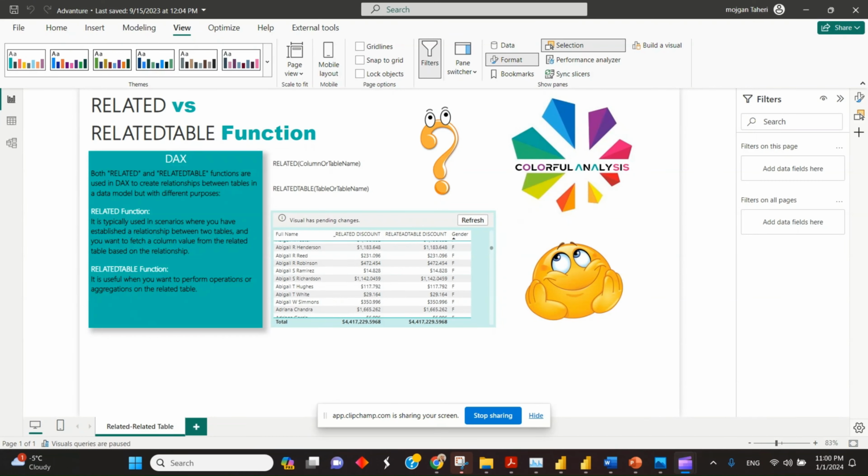What's up, everybody? In today's session, we would like to see together about the RELATED versus RELATEDTABLE functions. Both functions are using DAX to create relationships between tables in a data model, but with different purposes.